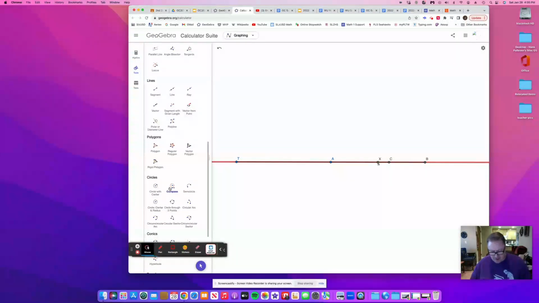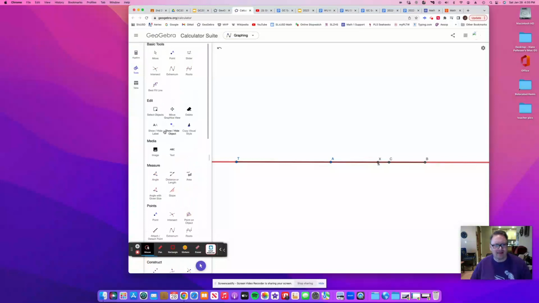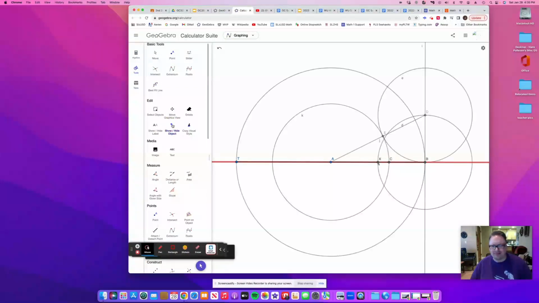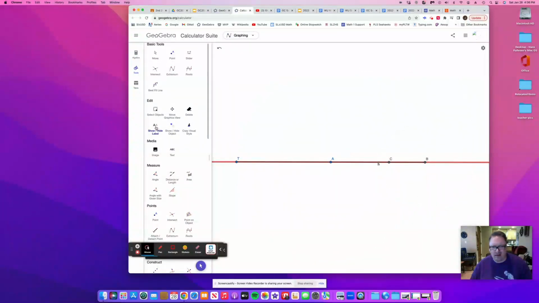Okay, so step 4 here says place the metal tip on C and the pencil tip on A and cut a semicircle. Label that intersection R. Okay, so first off, let's hide X. Get that out of the way. And hide this label too.